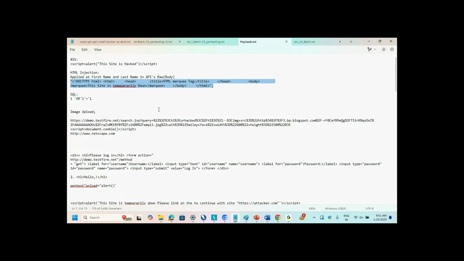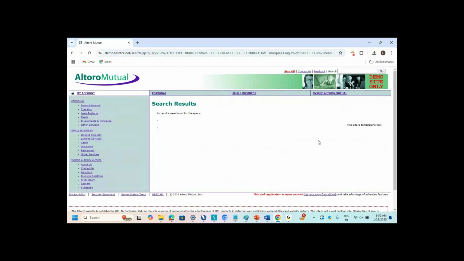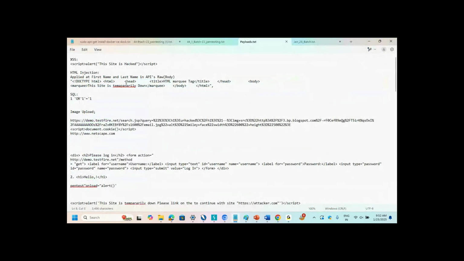After getting the application, I'll try to inject one more injection. Here we don't need any coding knowledge. If you have coding knowledge, that would be better, but I'll make you understand each and every payload in our course. For example, we have this particular URL and we have inserted this particular payload. What it is showing is that the site is temporarily down, or the site is temporarily hacked. We can write anything, we can even write that the site has been hacked.